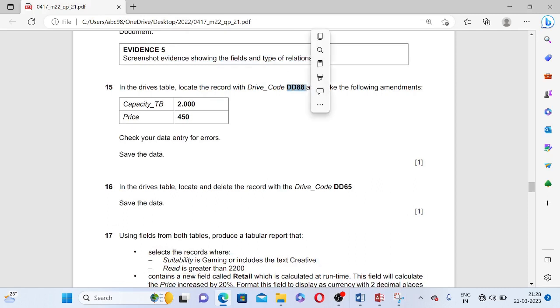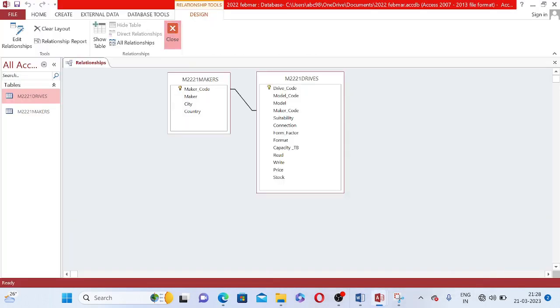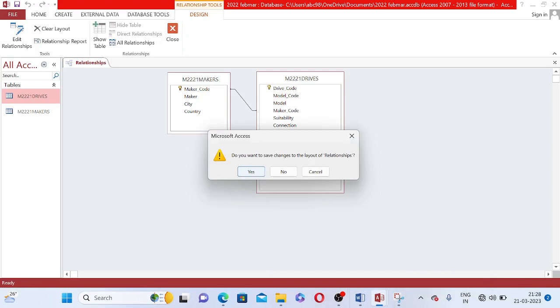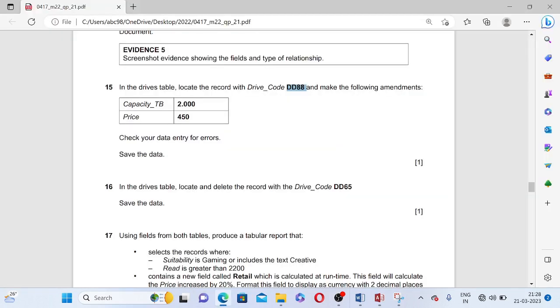So we need to locate the record with drive code DD88 and make the following amendments. We need to change these values. Amendments means we have to search the record with drive code DD88 and change the capacity TB and price. So for that, I think we should close this now. Relationship has been created. Do you want to save changes to the layout of the relationship? Yes, you have to save. After that, now what is the next question?